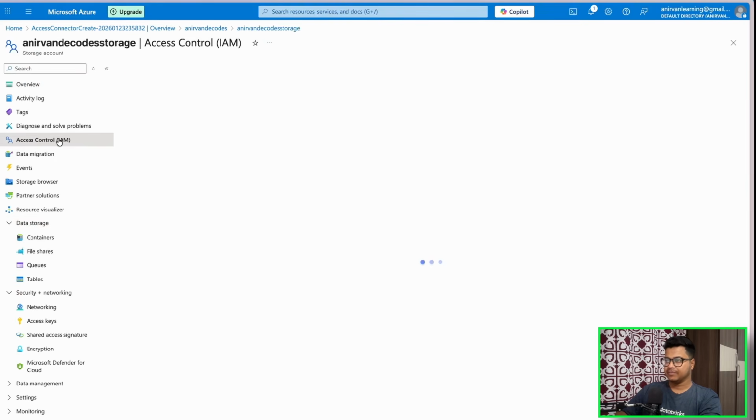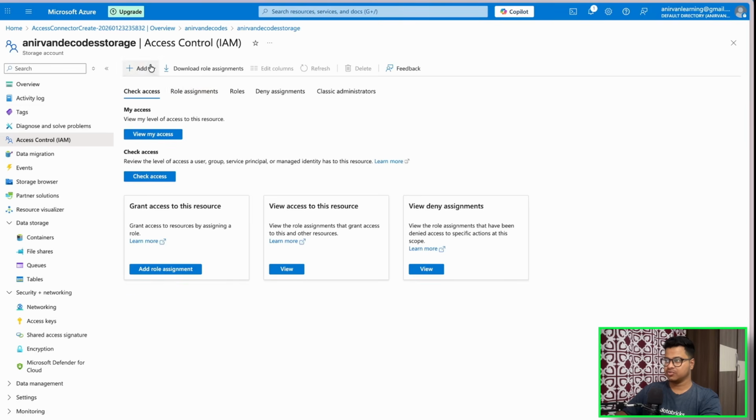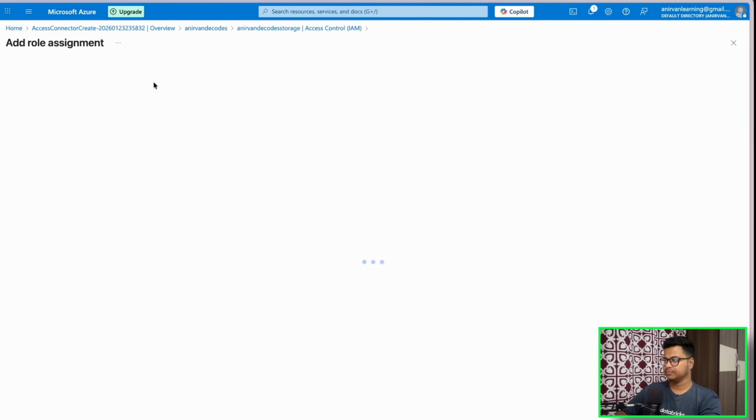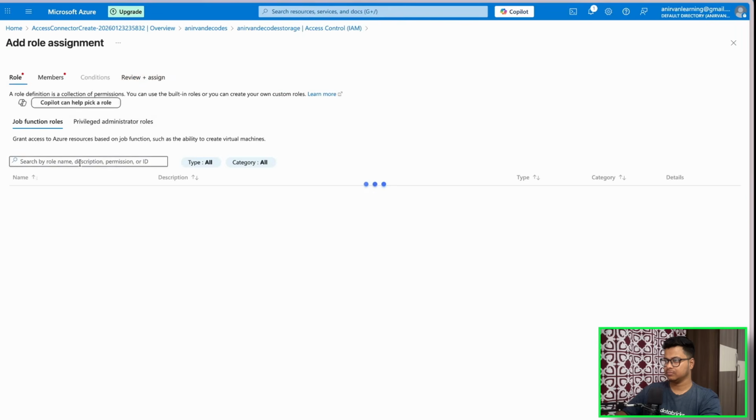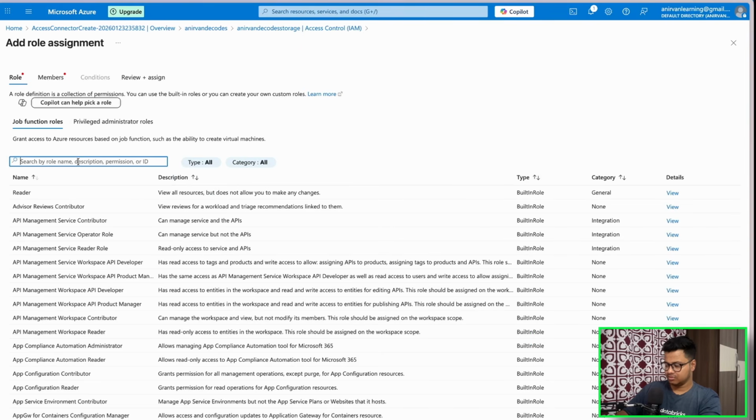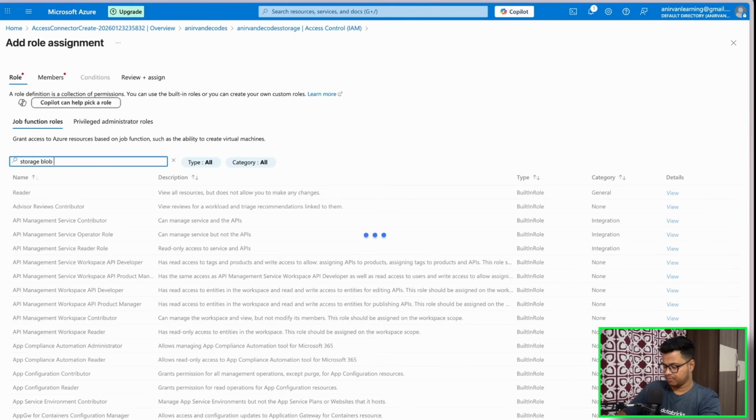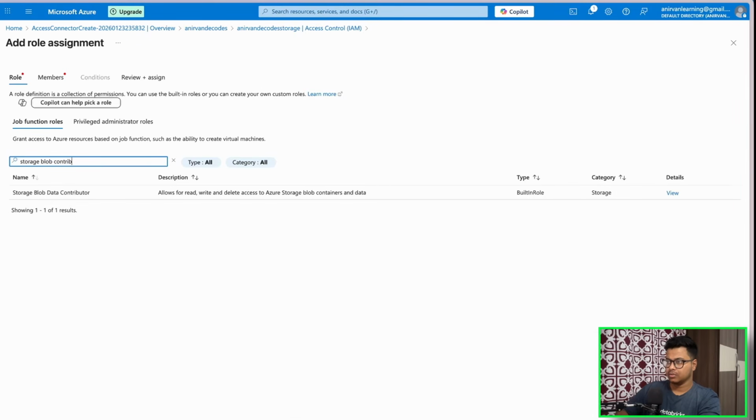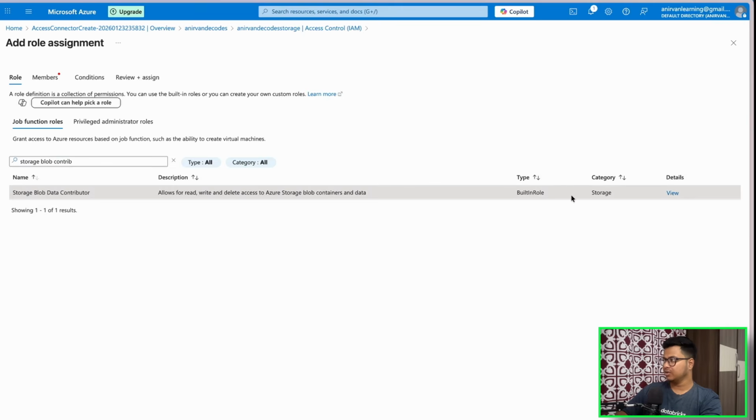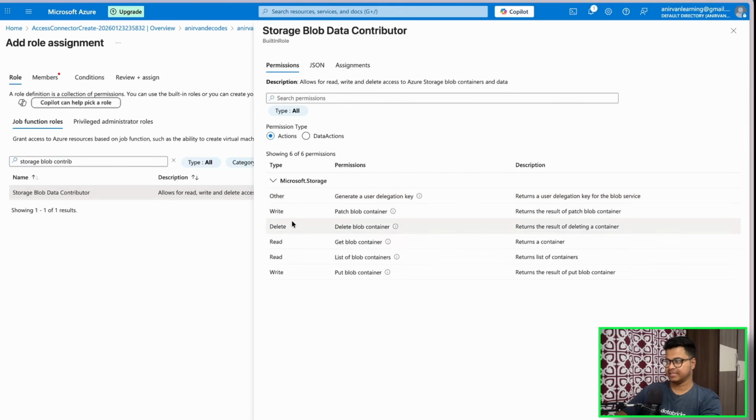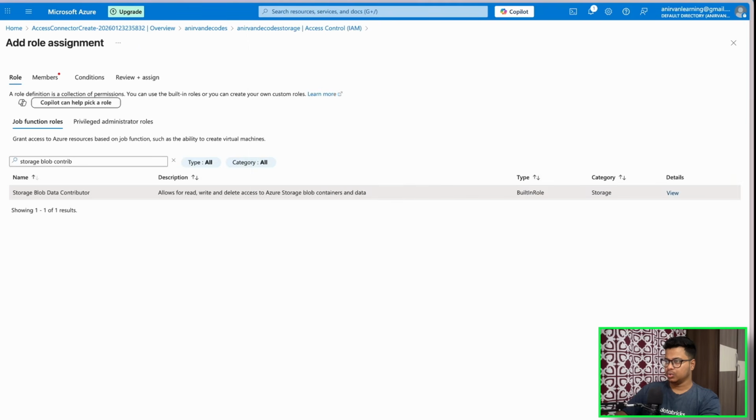I'll go to IAM and do role assignments, so basically add a role assignment. Then search for storage blob contributor. There is something called Storage Blob Data Contributor. It gives a lot of access to that particular connector: write, delete, read, get blob container, list blob containers. So we are basically allowing Databricks to do all these things. Let me select this and do next.